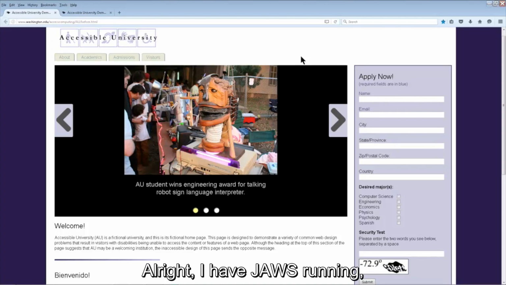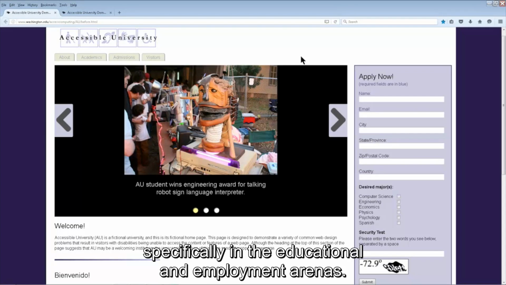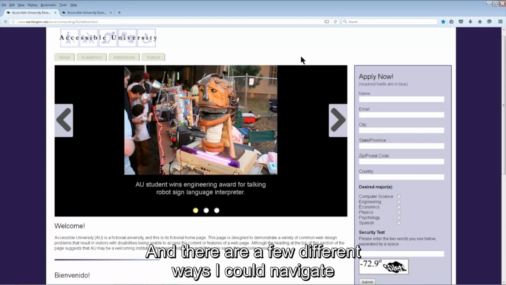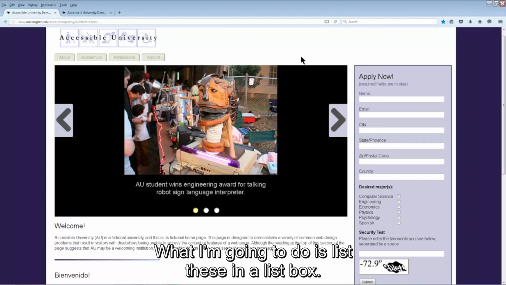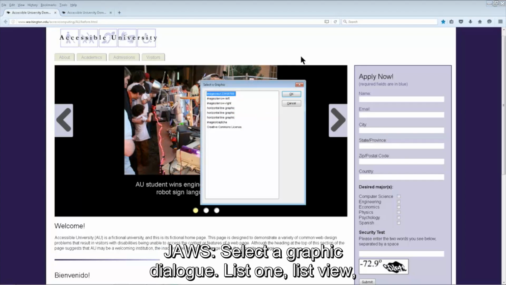Alright, I have JAWS running, which stands for Job Access with Speech. It is the most commonly used screen reader, specifically in the educational and employment arenas. So once again, I am on the Inaccessible website, and there are a few different ways I could navigate through the images or graphics. What I'm going to do is list these in a list box, and again, this is the Inaccessible website.